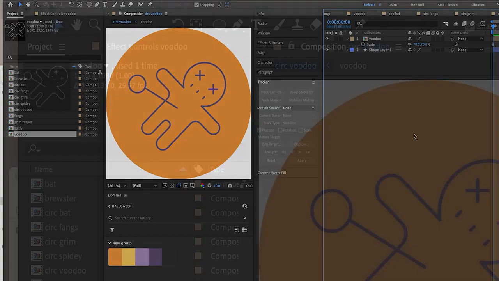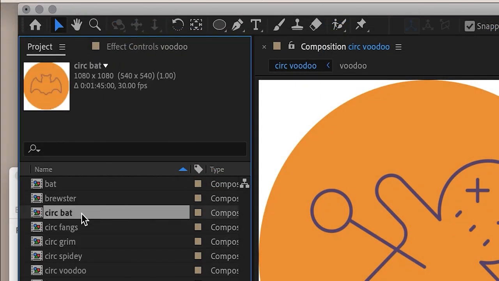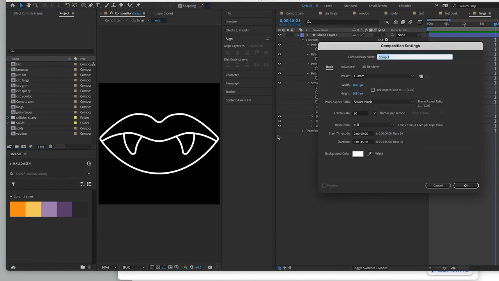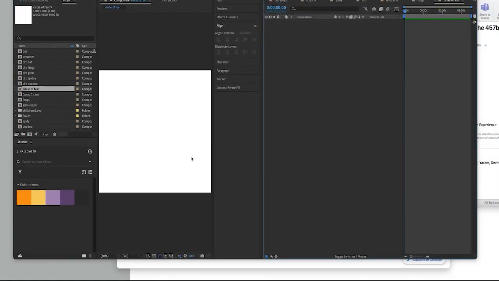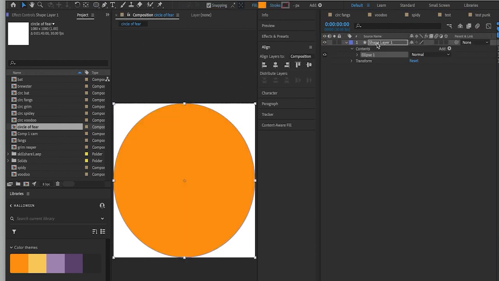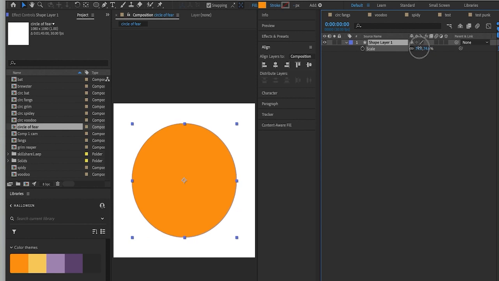And now we have all these icons in their own little circle container. I'm going to make a new composition, and we'll call this Circle of Fear. Then click on Create a Shape. Make sure you click over here in the project, double click here, and that'll land a circle right in the middle there. You want to click S for scale. Let's bring it down a little bit.